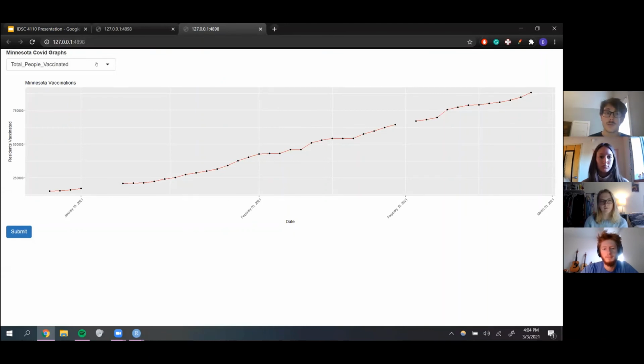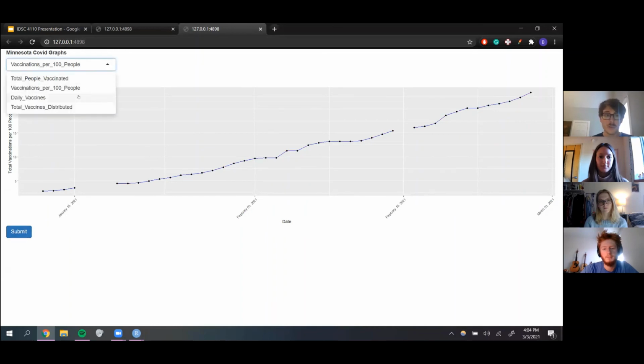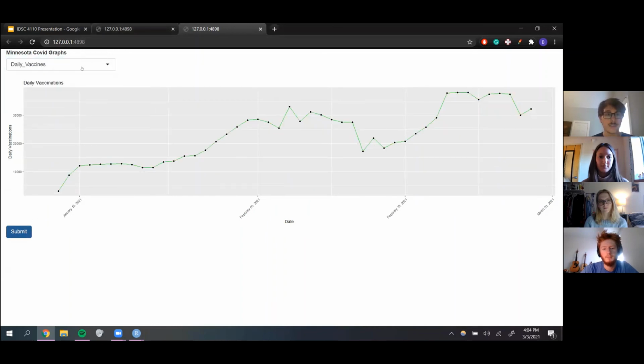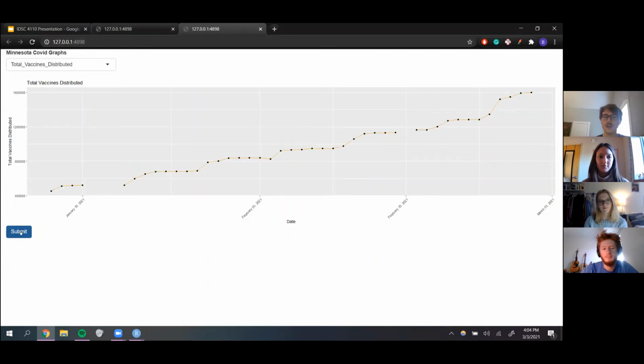And here's the interactability. As we can see up here in the top left corner, we're able to choose from 4 different graphs: total people vaccinated, vaccinations per 100 people, daily vaccinations, and finally, total vaccines distributed. And as we know, having a web browser is a lot more accessible as well as transferable when compared to an R script. So you can reach a lot larger audience, as everybody knows how to use a web browser rather than an R script.